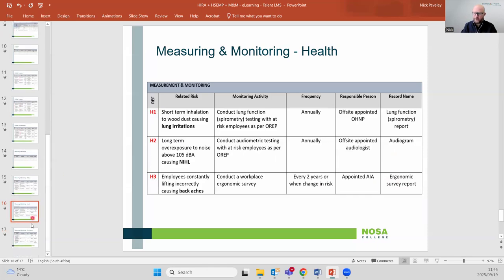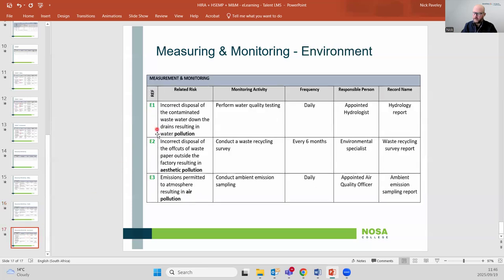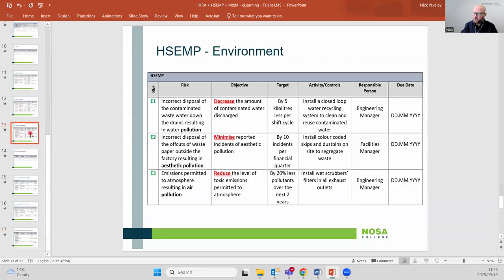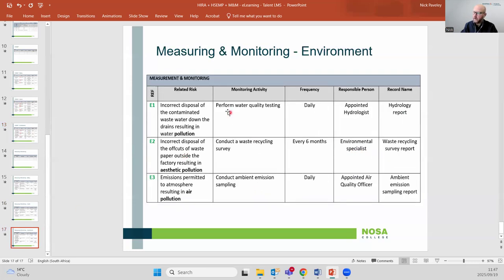And then for the final example, our 3 environmental risks, there they are, E1, E2, E3. Same from our HIRA into our management plan, into our M&M. Incorrect disposal of that contaminated wastewater down the drain. Remember, if we just take you back to our management plan, we're going to install a closed loop water recycling system, install color-coded dustbins, wet scrubbers. So to monitor this, I'm going to perform water quality testing. We're dealing with water pollution, so let's test the water before we actually discharge it.